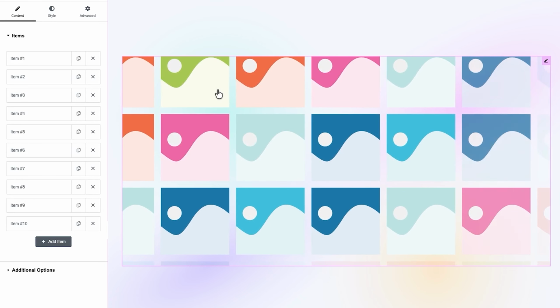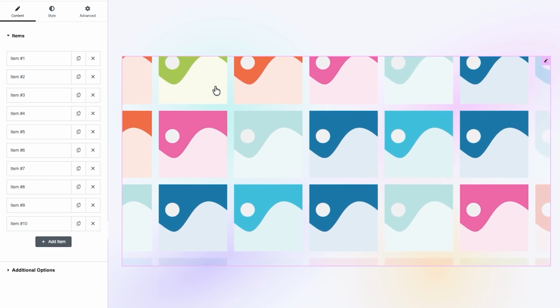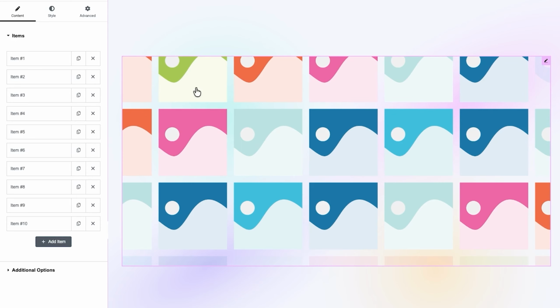In the widget search bar at the top left, type Draggable again. Once it shows up, simply drag and drop the widget into your editing area. As soon as it's added, you'll see the default gallery layout, which you can now start customizing to fit your design needs. Under the Content tab, the first section you'll find is Items.